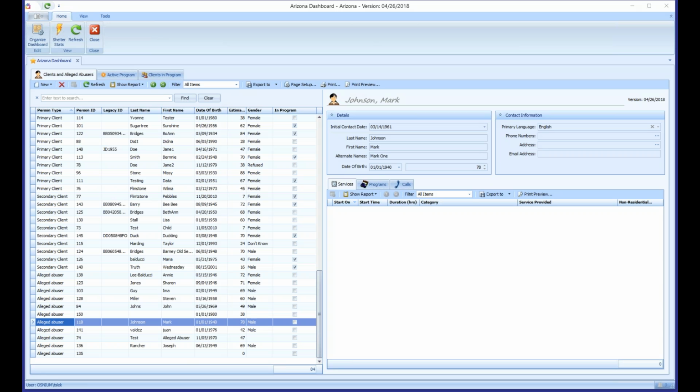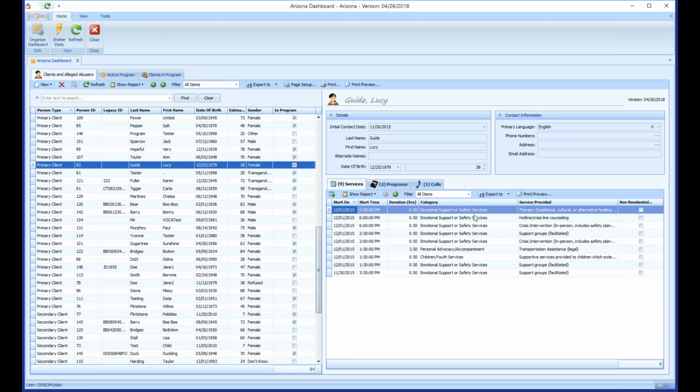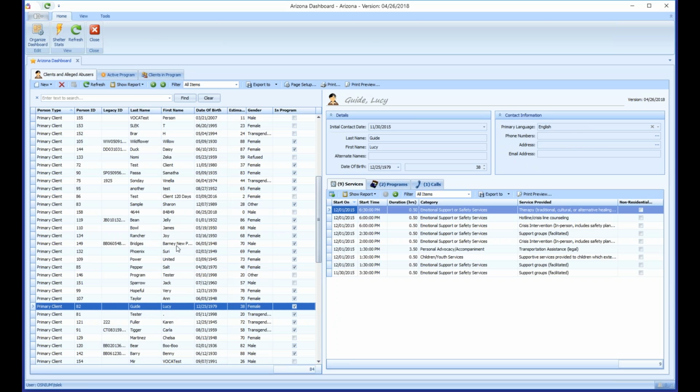Okay, so we're going to start off with the client screen that we're on here, which is more or less known as the dashboard, where you're able to see different tabs that contain different types of clients depending on whether they're in program or out of program, whether they're in a residential program or a non-residential program. So I'll look at the client and alleged abuser section here. This is all your clients and alleged abusers in one list, as everyone may be aware. The right hand side is a preview pane: depending on which client I click on, I can see a snippet of their information to the right.